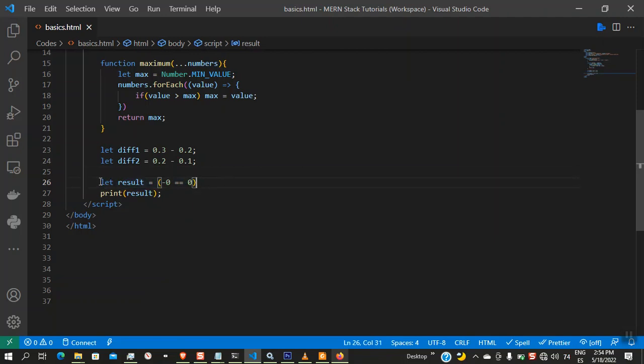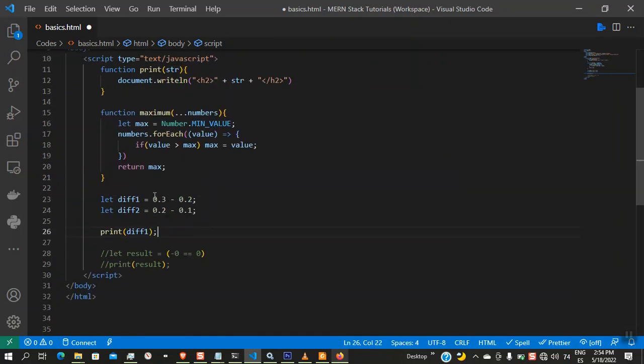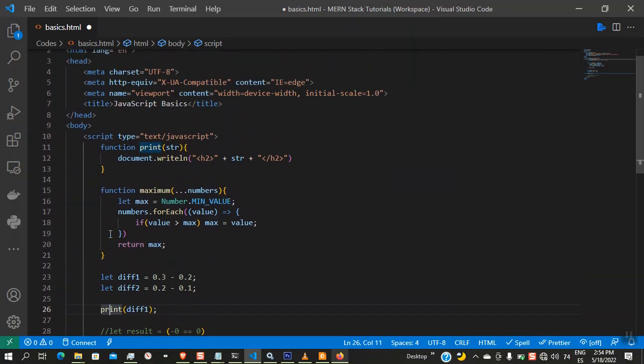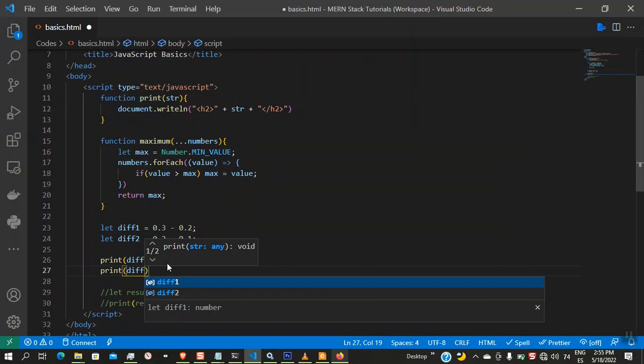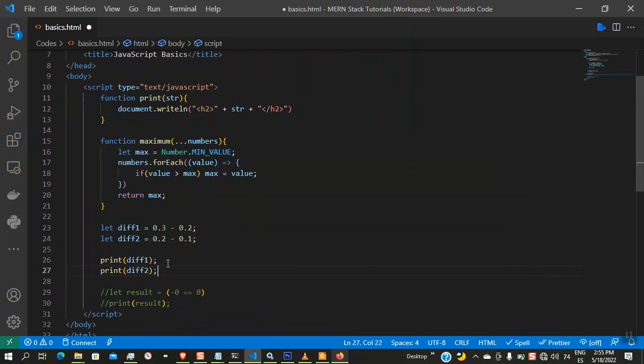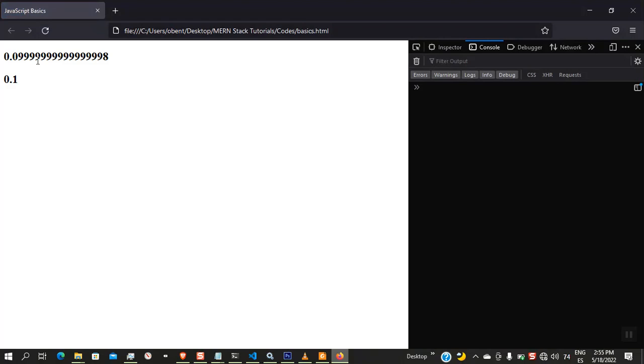Remember, print is a function which we declared. It's not there by default in JavaScript. Usually if you use print, the browser will try to print a document, but we declared our own print function here, so we are using it. Let's print div1 and div2. Let's see. You see there's a difference.